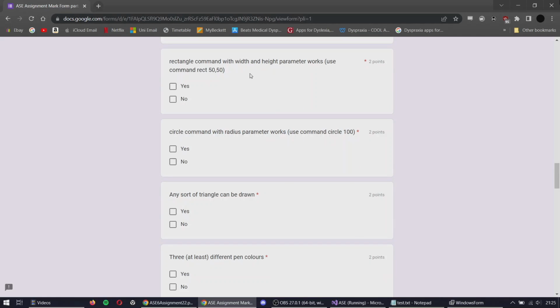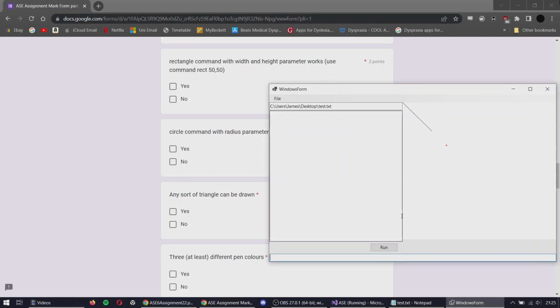Moving on to the rectangle command with width and height. So in this it says rect, but in mine, as we saw before, it should be rectangle. I believe that's what it said in the spec, but I could be wrong. So just 50, 50. You can see a rectangle has been drawn.